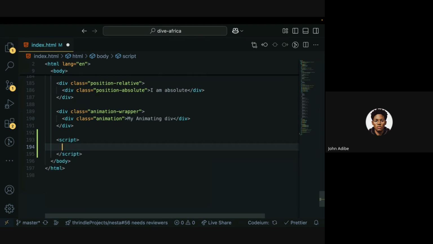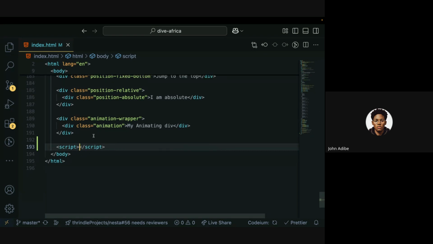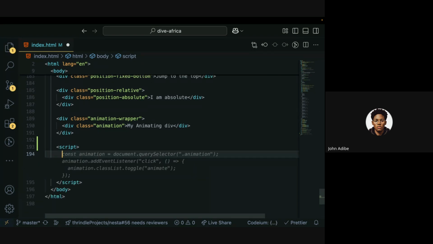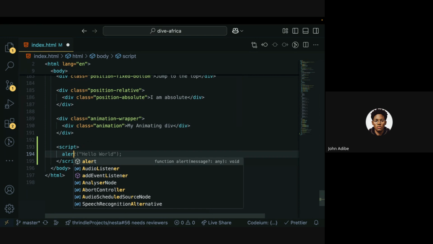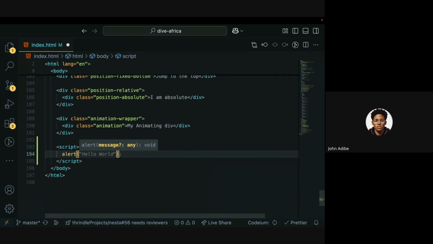Inside the script, we can write JavaScript code. Now there is a JavaScript code that is common. We call it alert. And this is how to write the alert. You just write alert, just spell alert out here.